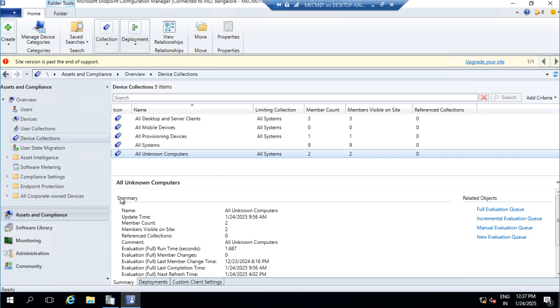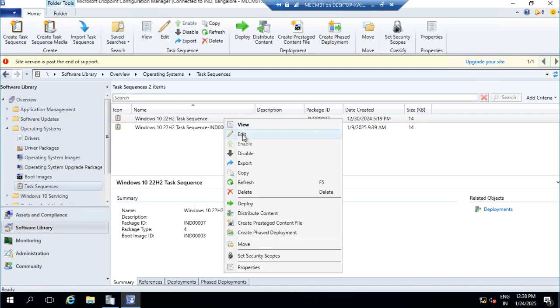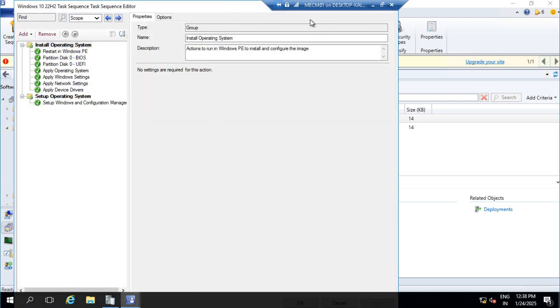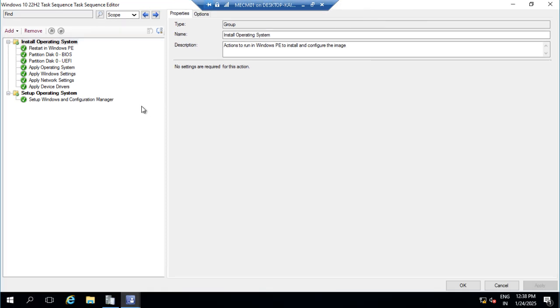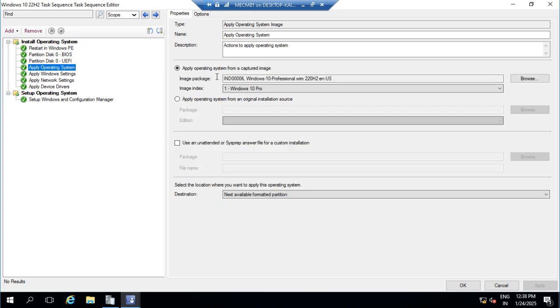Okay, now let me show you the basic task sequence which I have created. I have already added the Windows operating system image, and here you can see the basic task sequence steps. The first option is to restart in WinPE, and second it will create the partition of the disk. While partitioning, it detects whether the machine is BIOS or UEFI based. And the third one is apply operating system, which I have already added here, you can see.